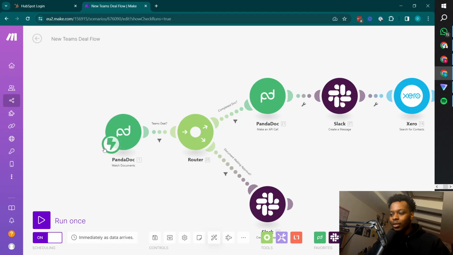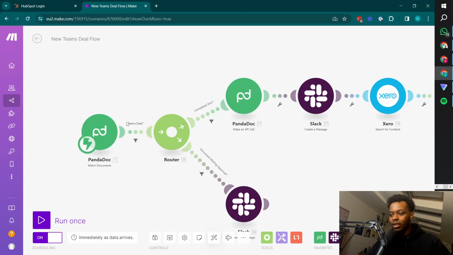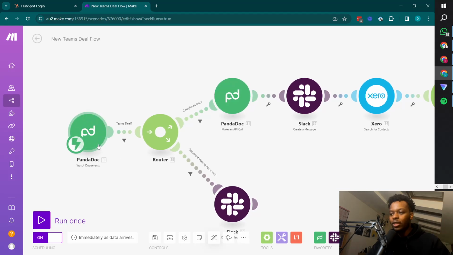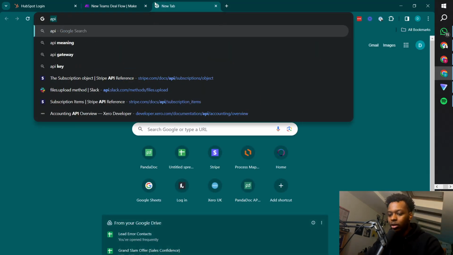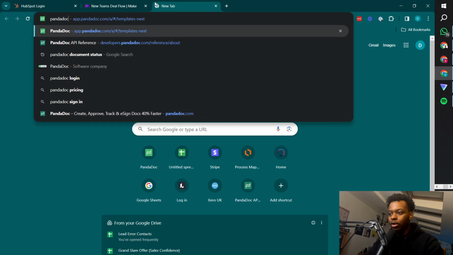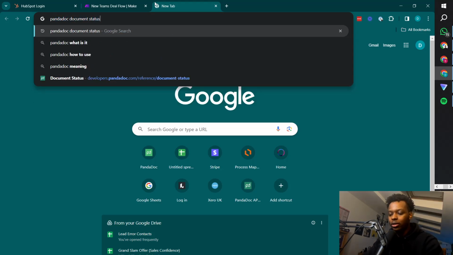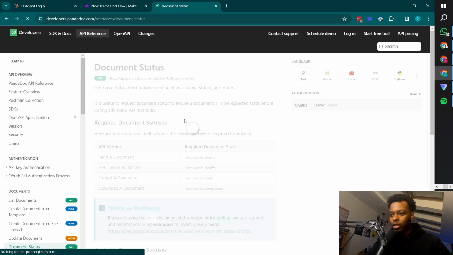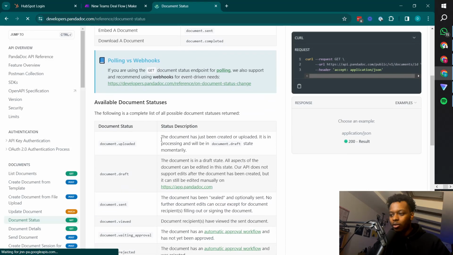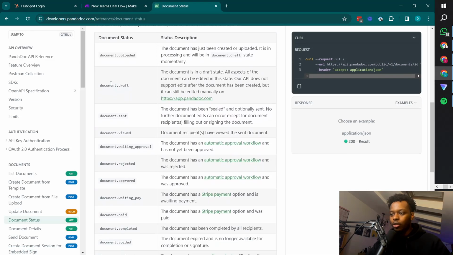First things first, we watch documents, and this is going to trigger whenever there is a status change on a document. If you see inside the API documentation for Pandadoc, in fact, I can just Google it: Pandadoc document statuses. All of the document statuses inside of Pandadoc are as follows: document uploaded, document draft, sent, viewed, waiting approval.